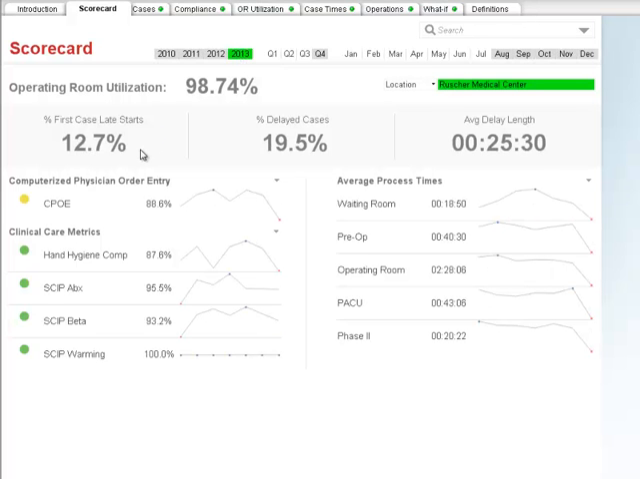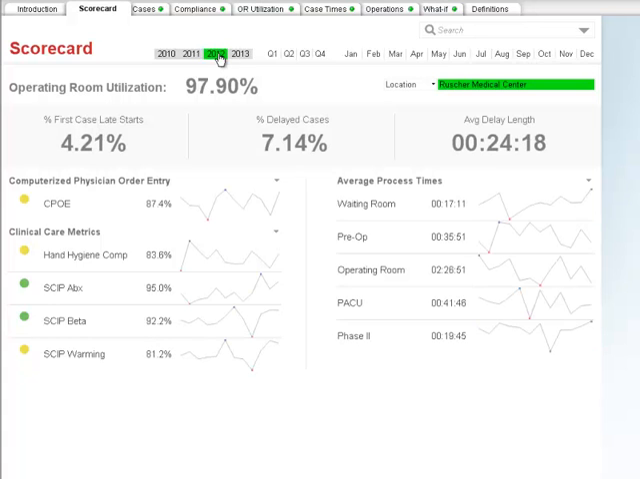After selecting 2013, I can see that the percentage of first case late starts is 12.7%, which is higher than our predetermined acceptable level. Let's take a look at 2012 to see what our percentage of first case late starts was for that year. To do that, I'll select 2012 from the list box. After selecting 2012, I can see that the first case late start percentage was 4.21%, which is well below the 12% that we saw for 2013.